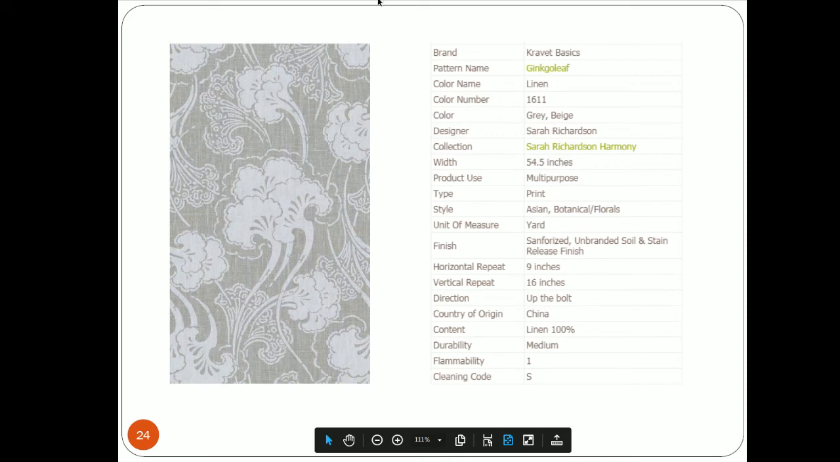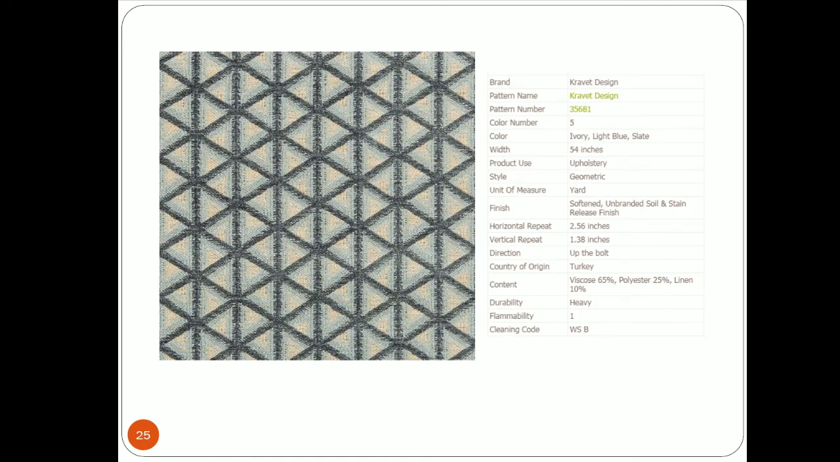So just some things about the different prints. Different fabrics, so take a look. I just put a couple in there so you can see this is an upholstery fabric that's a geometric that's been woven. The repeat is very small. So this is a very small geometric pattern. The content is a blend. Instead of being 100% of one thing like linen, it's several things woven together. And it's very durable. It's meant for upholstery.